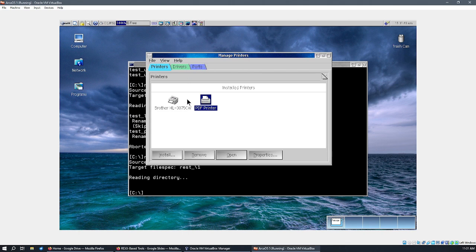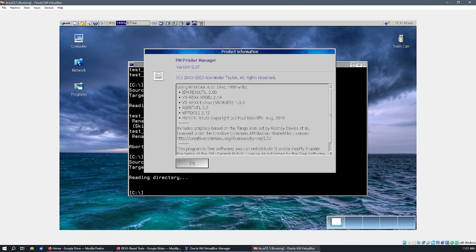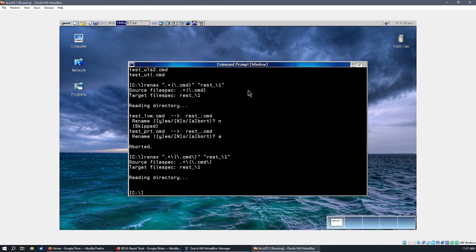Yeah, so that's PM Printer Manager. This is open source, it's on NetLabs. It does have quite a large number of dependencies, as you can see. These are all the Rexx DLLs it uses. But yeah, I've used this one under ArcaOS and I find it helpful.